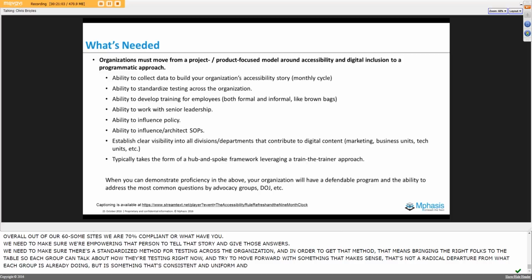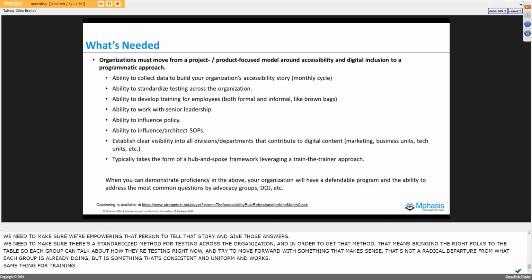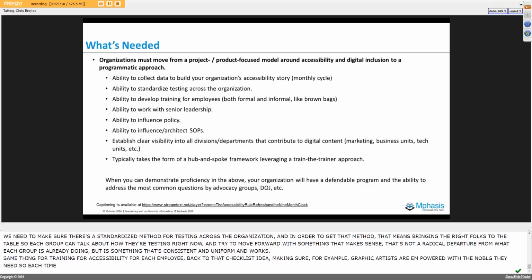Same thing is true for training employees on accessibility. And this goes back to that checklist idea, making sure that, for example, graphic artists are empowered with the knowledge that they need, so each time they're making a new graph or what have you, they're doing it in a way that complies with WCAG. Same thing with QA testers, the developers, the IA folks, the content folks, etc.